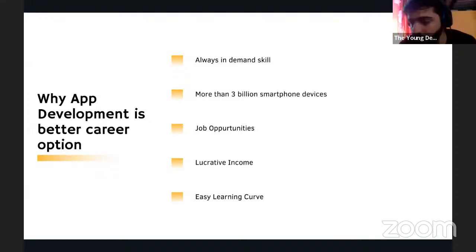If you just tell me, Ola ke paas kitni gaadiyan hai khud ki? Uber ke paas kitni gaadi hai khud ki? Zero. Zomato ke paas kitne restaurants hai khud ke? Zero. Byju's ke paas kitne classes apne? Zero. They don't operate in a physical world right now. Everything is revolutionized. Okay, sab kuch digitally transform ho chuka hai.